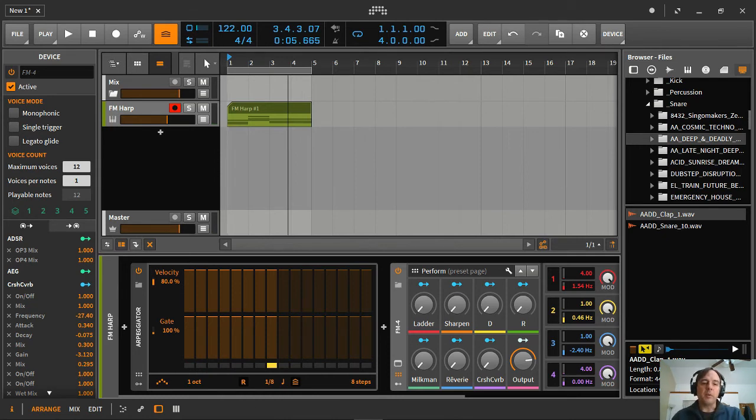So that's all you have to do. Just play around with that. Make sure you've got the buttons turned on where you need them turned on. And it's really easy to use the shuffle with the arpeggiator. So hope that was helpful.